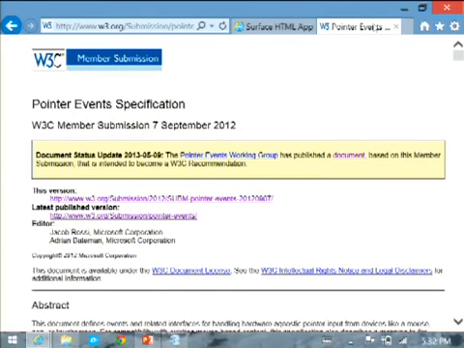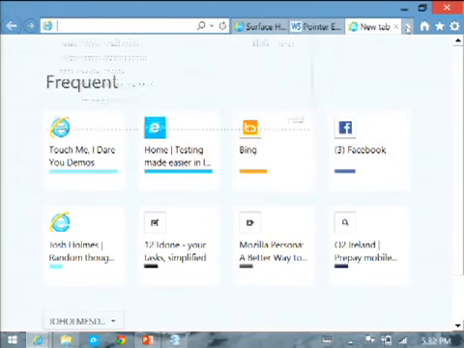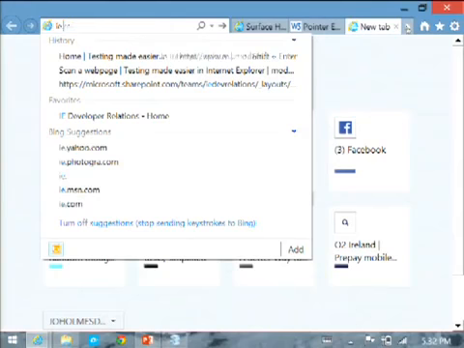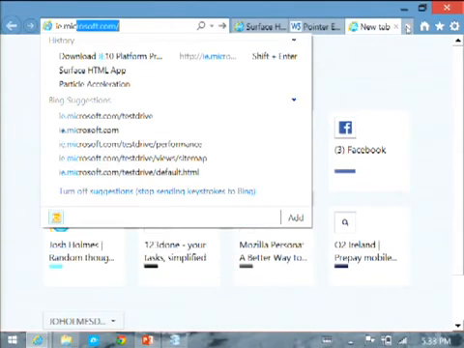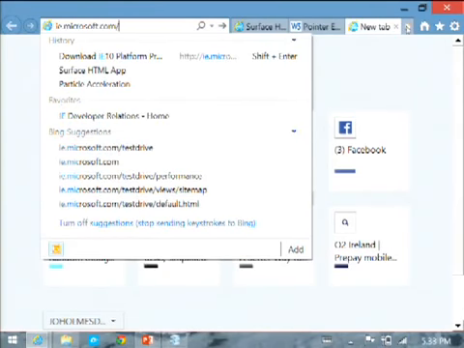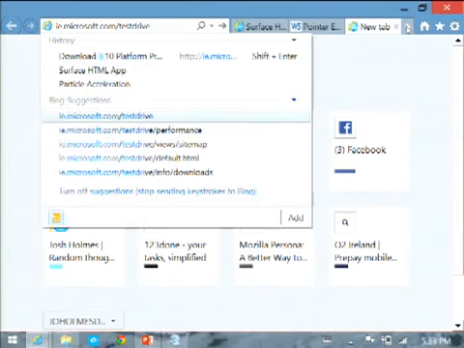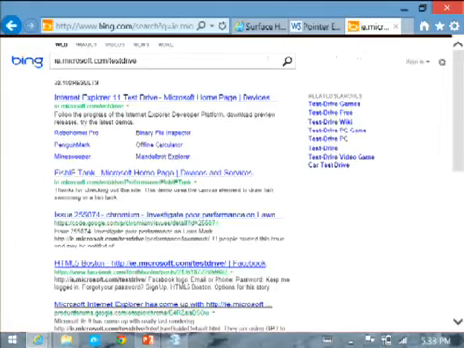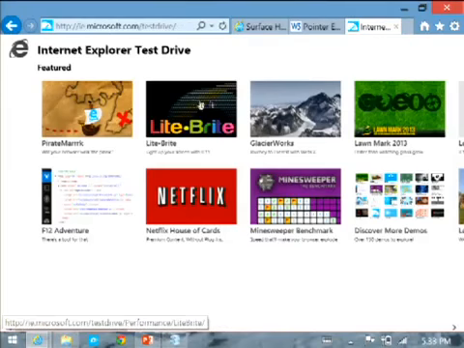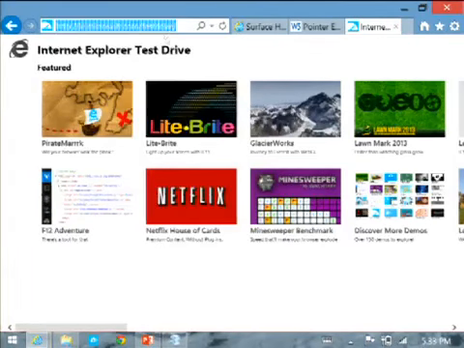Are there some demo pages that we can visit so we can play around with? Yes. Are there demo pages where you can visit? The majority of them would be at ie.microsoft.com/test-drive. You can visit it with other browsers as well.